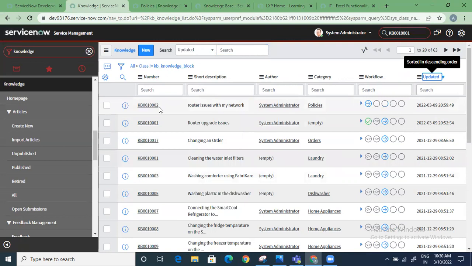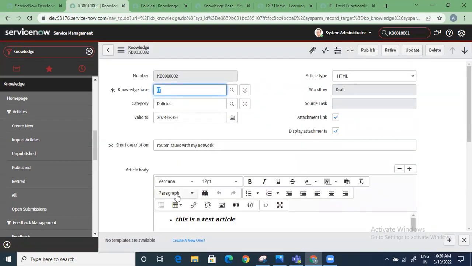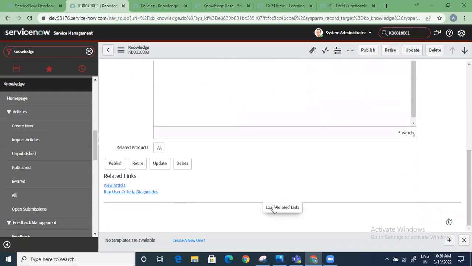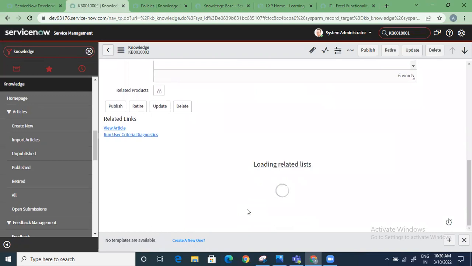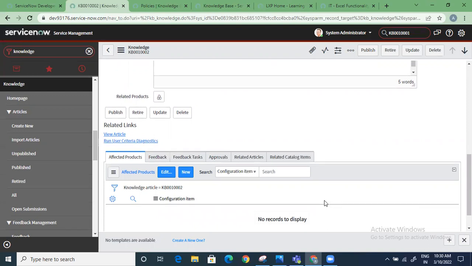So can you see this? This is the one which we just created, right? IT enter policies, and it is in draft state. Now view article. You can view article from here. You can give feedback as well, whatever you want to do.